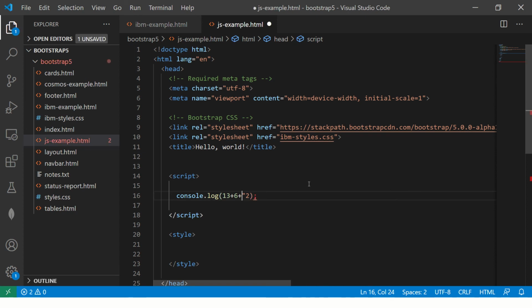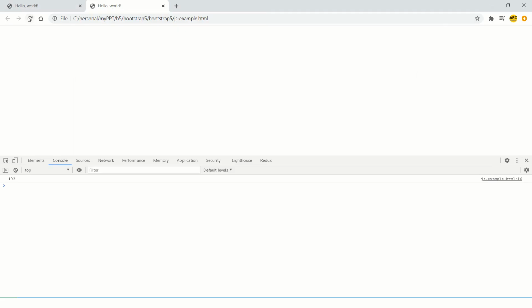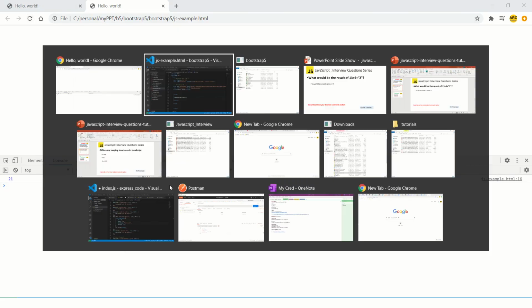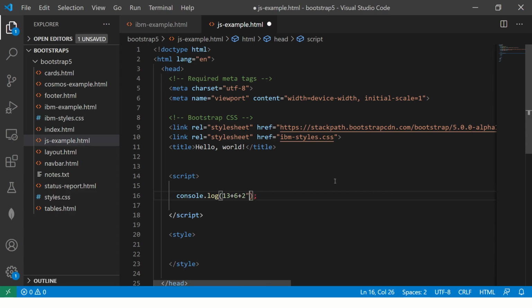Only the same data type will get added. So now you can expect that it is 19 plus 2, 21. See, but if there is a string literal anywhere, right? It will not get added as a number, it will be concatenated.